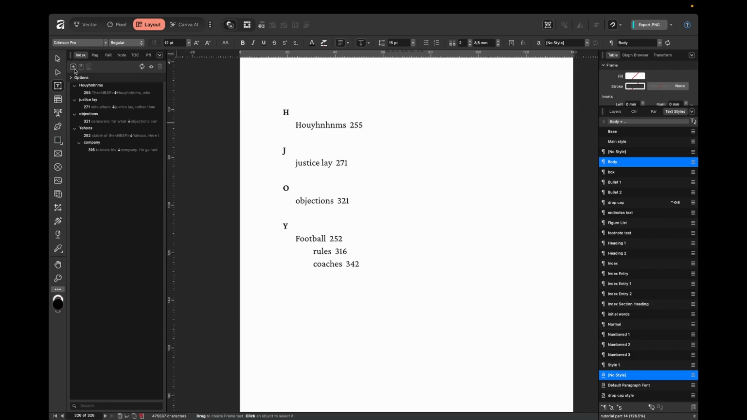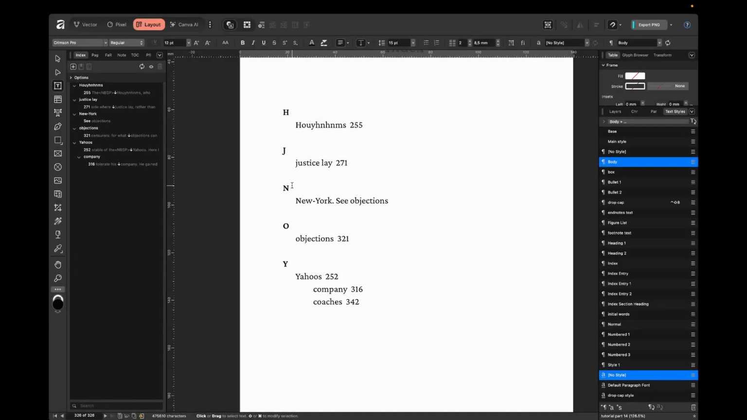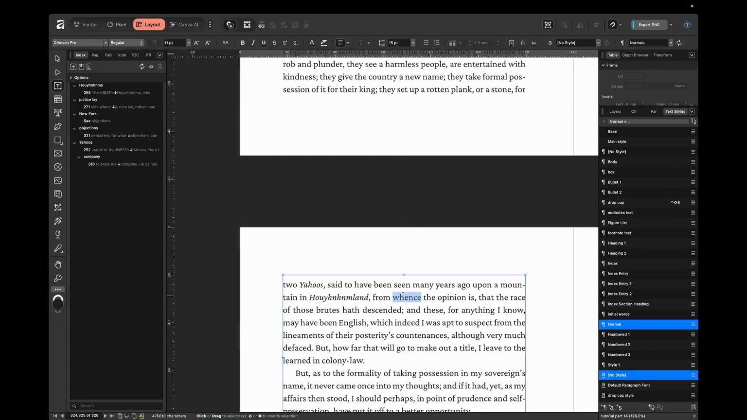We can also create a topic manually without creating an index entry inside the book. We can also add See something. So for example, let's create a new topic. Let's say New York. Yes, and See, it will be referred to objections. Okay. You see, so now we have a new entry, New York, See objections. So for example, let's add it here.